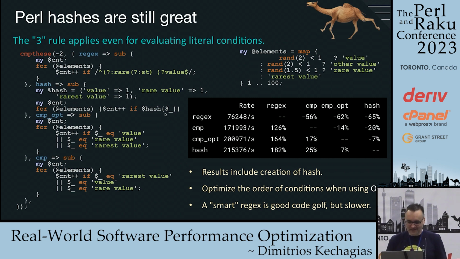You can be smart and write a very fancy regex that will find everything you want and might look good for code golf. But remember that it will be slower.